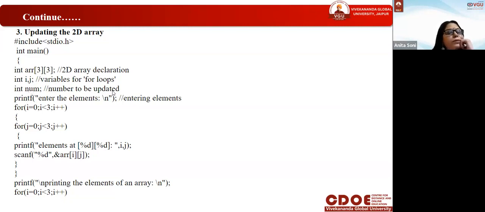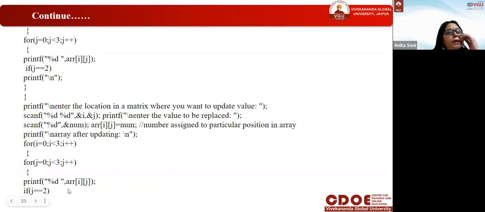Now you ask the user to enter the values. First you input the values in the array of 3 rows, 3 columns using the scanner function. Now you want to print it, so you again use the I and J loops for printing. Now, for updating a value, ask the user to enter the location in the matrix where they want to update the value.